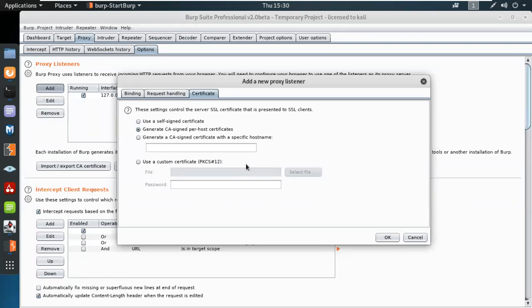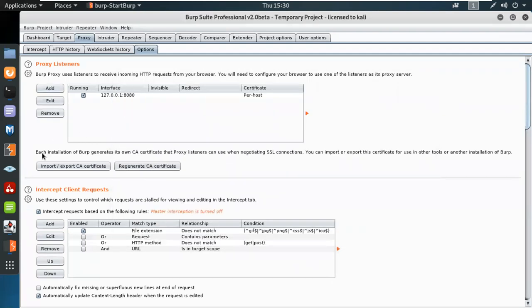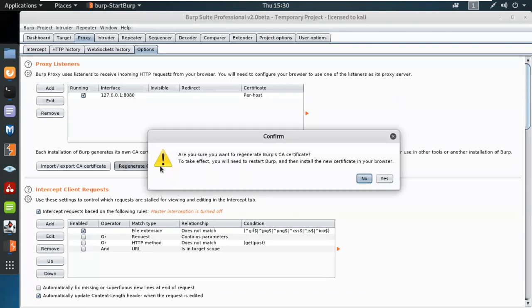So the most important part over here, we're going to start with the different things. Each installation of Burp Suite generates its own CA certificate that the proxy listener can use for negotiating SSL connections, so we can simply intercept the packets. Over here, you can see Regenerate CA certificate. You can click on that.